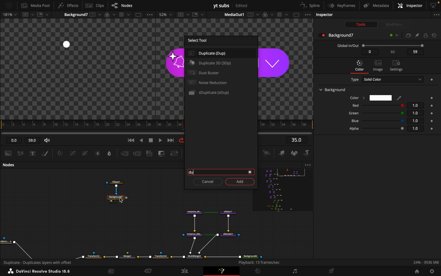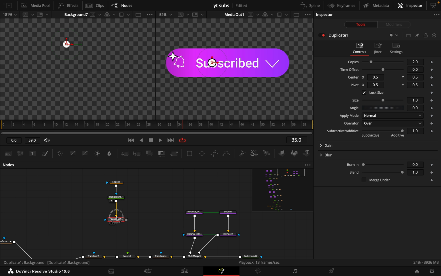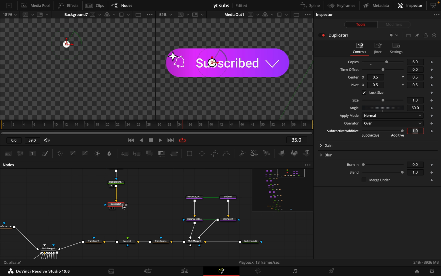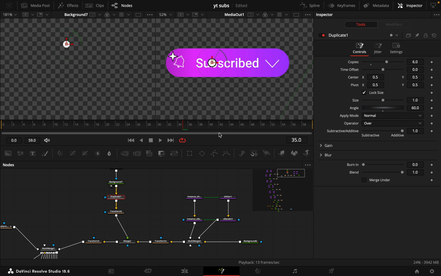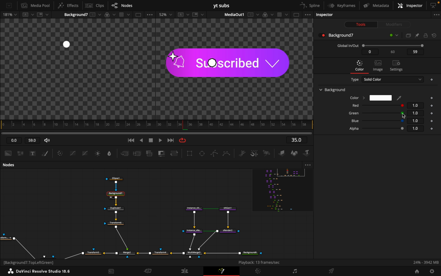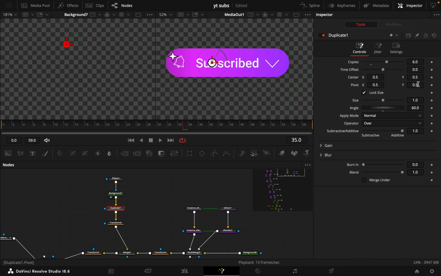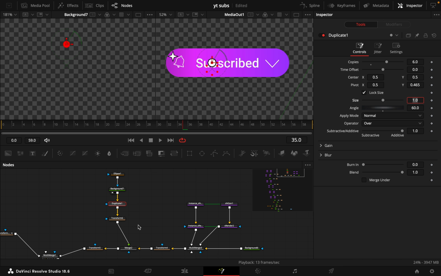Now add a duplicate node with it. Copies make it 6, and change the angle to 60. Now add a transform node with it, and connect it with a merge. Select duplicate, change the pivot Y value to 0.465. Here you can see a beautiful shape is created.